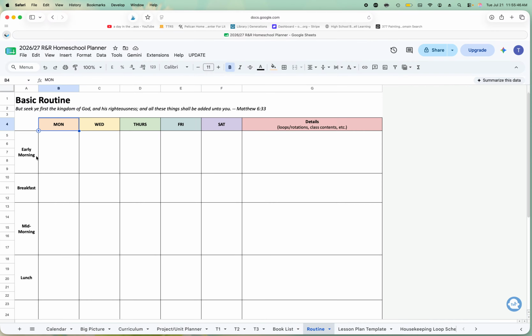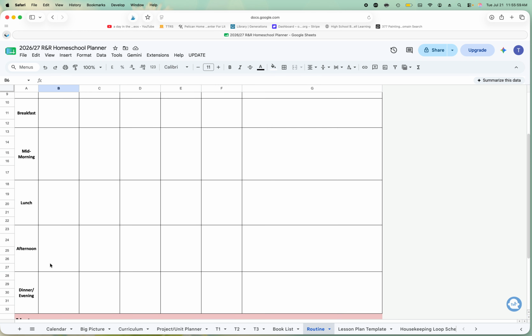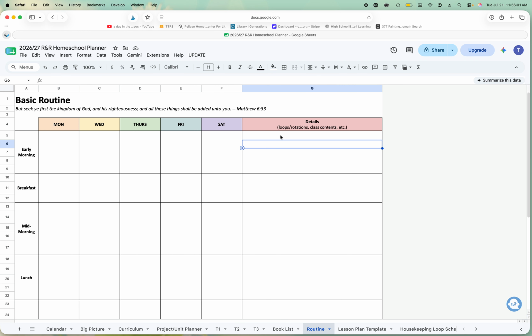But for each day, I like to have blocks where I say, okay, what generally are we going to do? What is our routine or rhythm? So what are we going to do early morning, at breakfast time, mid-morning, lunch, dinner time, etc., and then notes at the bottom. This just helps me to kind of wrap my head around how we're going to use the curriculum and how it fits in. It also kind of keeps me in line so that I make sure that there's lots of margin built in and rest time, and I'm not trying to pack our days too closely.